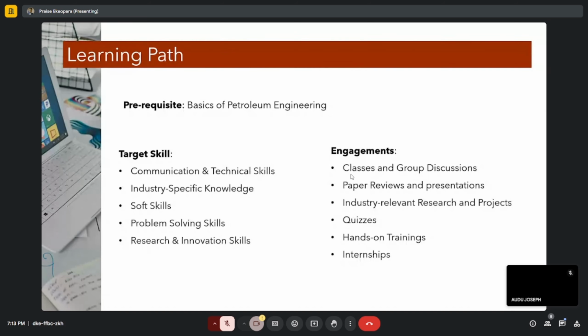Then the next target skill we hope to achieve within our members is industry specific knowledge. So we want to make them grounded, make them understand fully their course of study. So if they are studying petroleum engineering, or another specific area within petroleum engineering, be it reservoir, drilling, completion, and whatever, we make sure that we give them that depth of understanding. Then soft skills as well is key. Soft skills is something we equally want to develop within them.